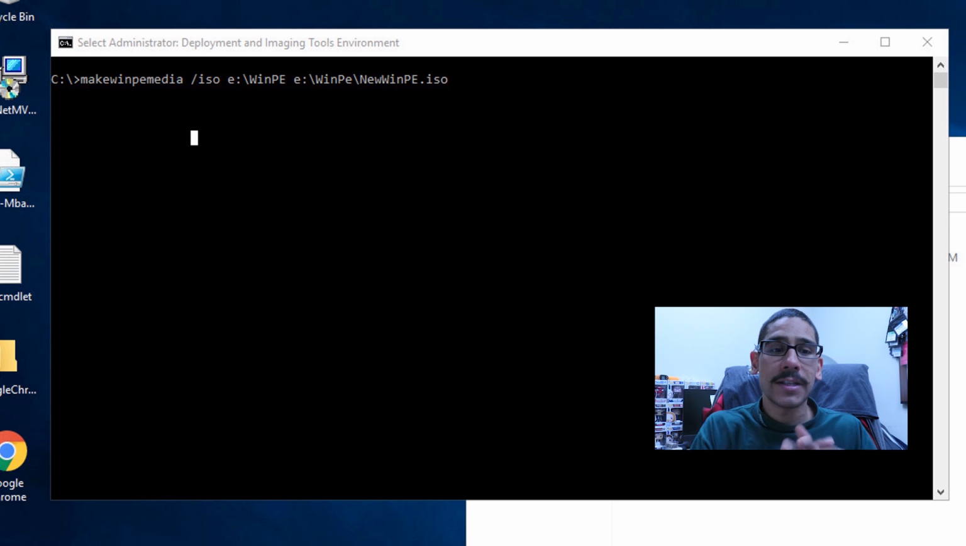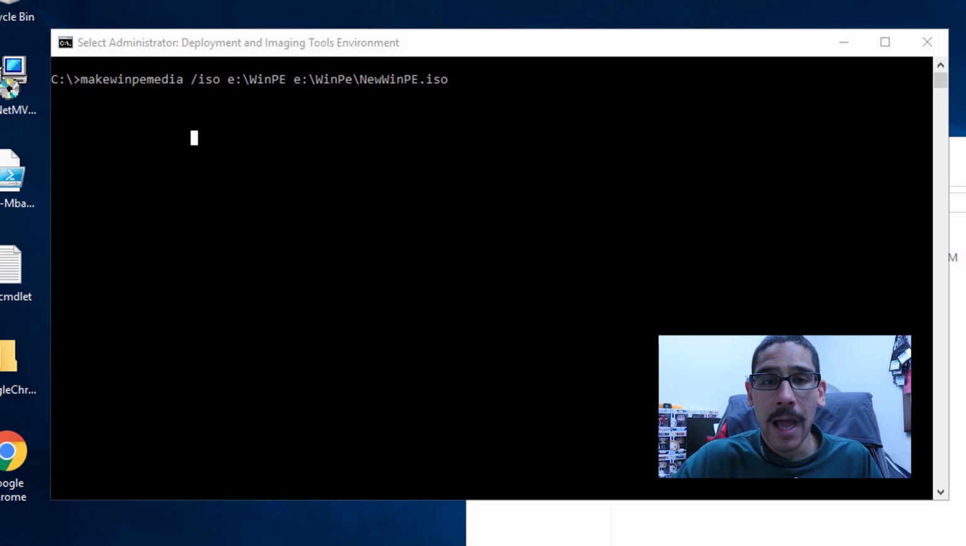Now, the next command that we need to run is we need to create our ISO so we can boot into it. So we are going to do the following command: MakeWinPEMedia /ISO, the location of where your WinPE stuff is located. For me, it was the E drive, \WinPE, that's the folder, and where you want to drop your new ISO. I want to drop this ISO inside the WinPE folder in my E drive. When you do that, you also got to give it a name. So it would be newWinPE.iso or whatever name you want.